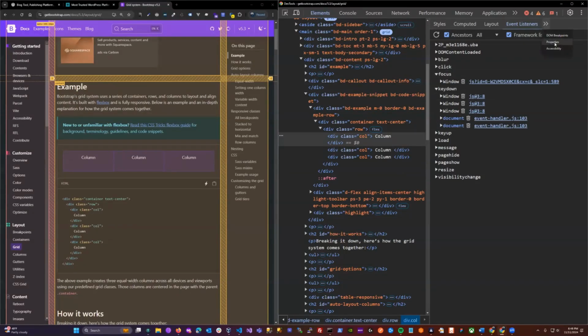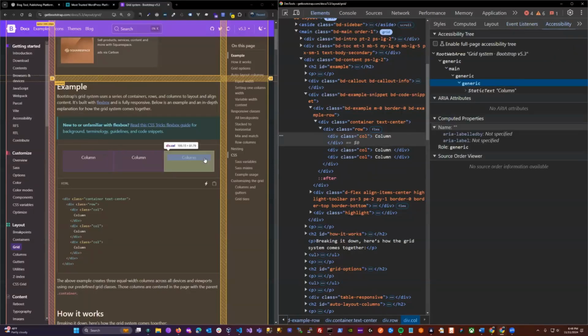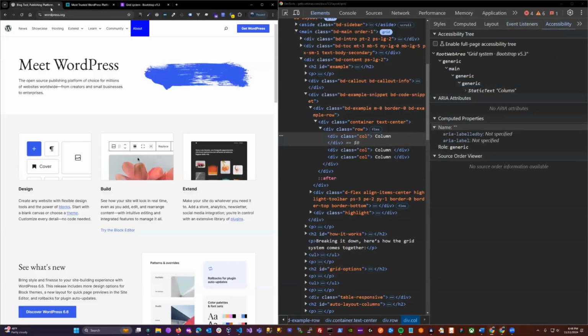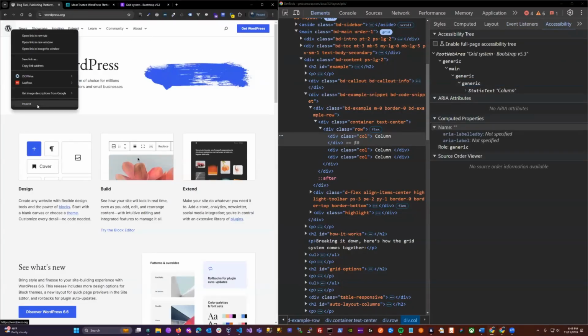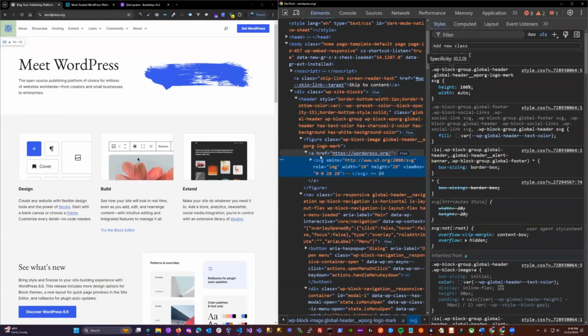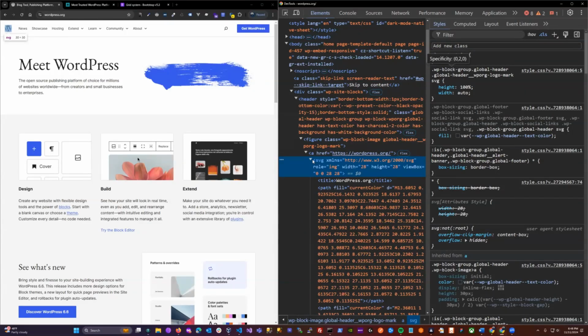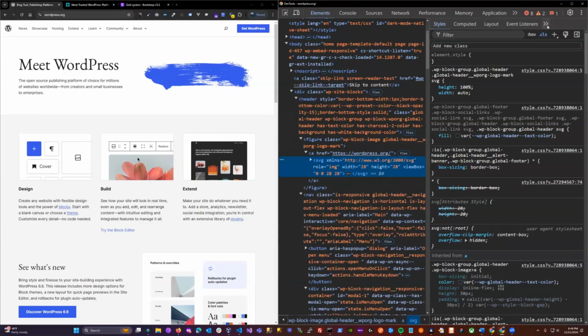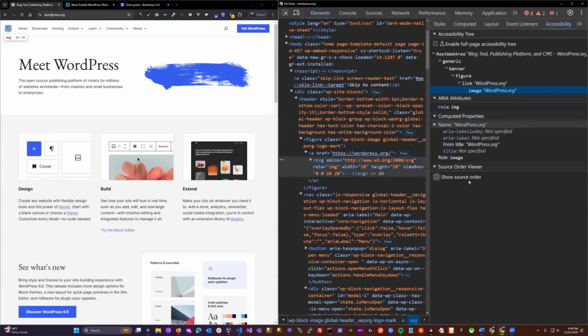Something that is great is the accessibility tab. This is huge. Let's actually go back to the WordPress site for this example. So we have a header, a figure, and an SVG, right? Well, this SVG has a title. Great. So under here, click on the element, accessibility. We can start to read all of this. Let's close these. So this lets us know what it is.